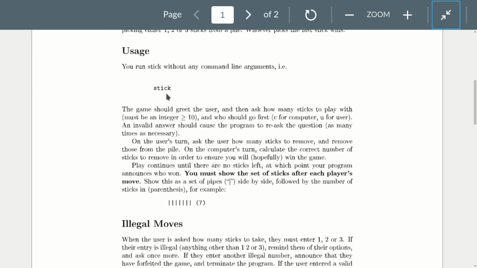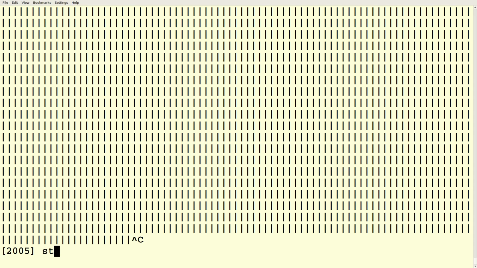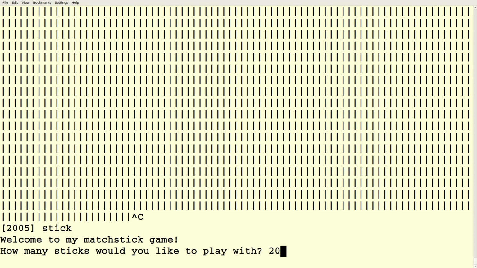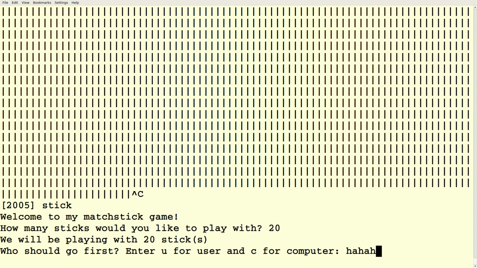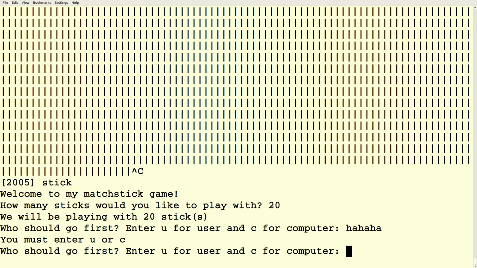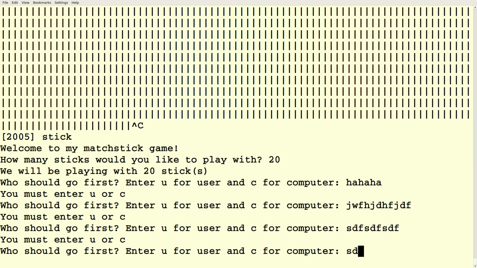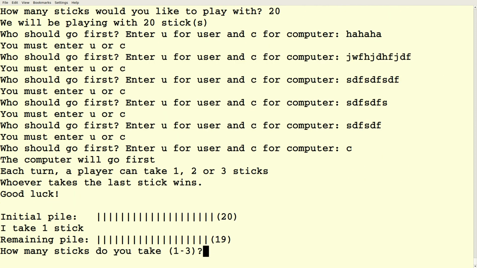Ask who goes first, computer or user. Oh, so stick, let's play with 20 sticks. Who should go first? Must enter U or C. Okay. If they don't type in a U or they don't type in a C, tell them they've got to enter a U or a C and keep going. Right? And just keep doing that until they make a valid choice and then start playing the game.